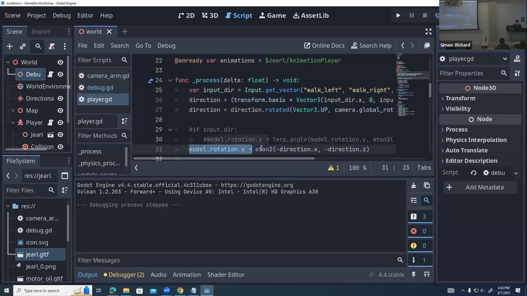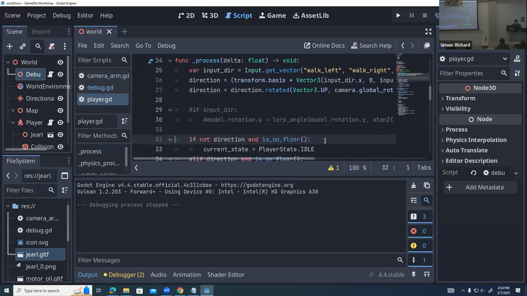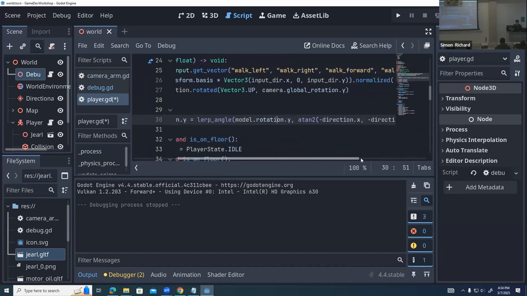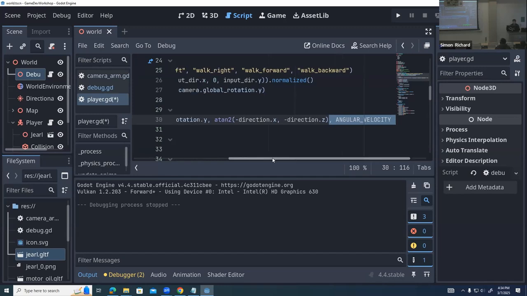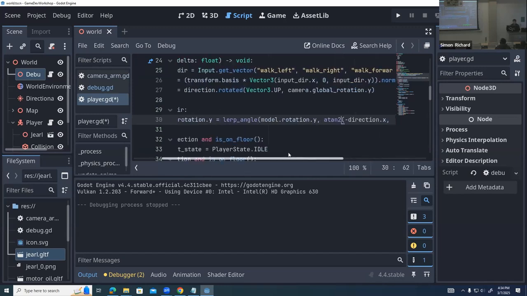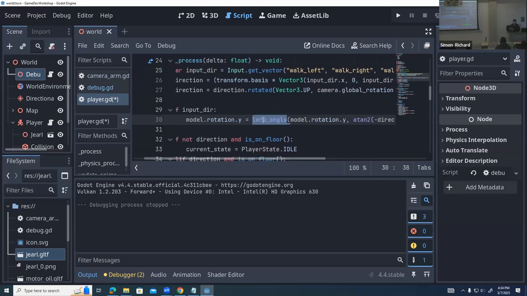So we're setting the rotation dot y to just the angle of our direction, and that does it very sharply. If we remove this and bring this code back, lerp angle will essentially take an angle and another angle and smoothly transition it. So we're taking our current angle, we have the target angle, and angular velocity times delta is essentially the amount to move it by. Yes. Yeah, lerp angle, atan2, clamp, wrap, all that stuff. Anything purple is built into the language.